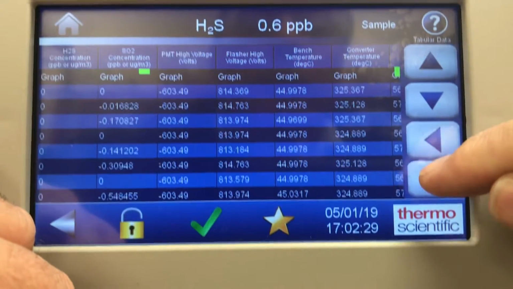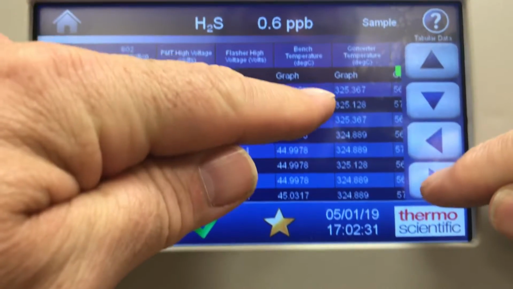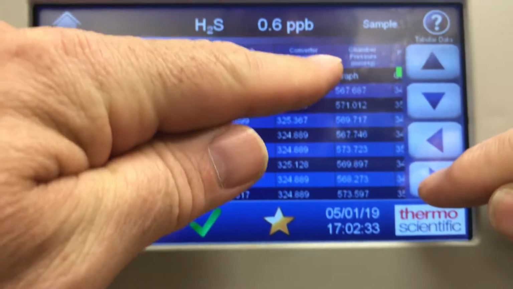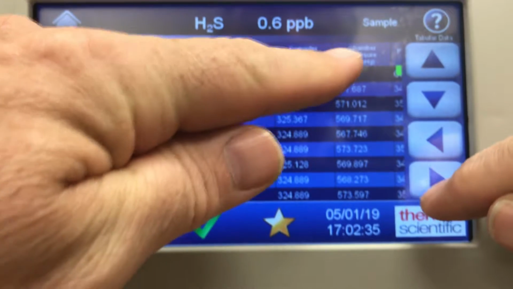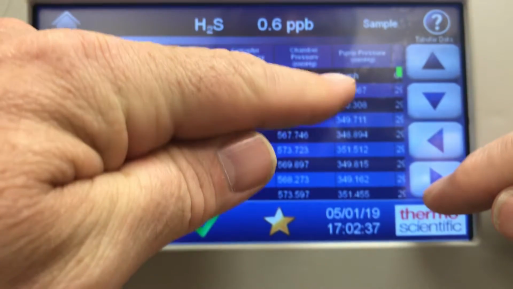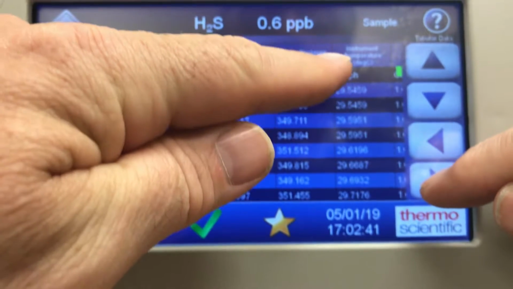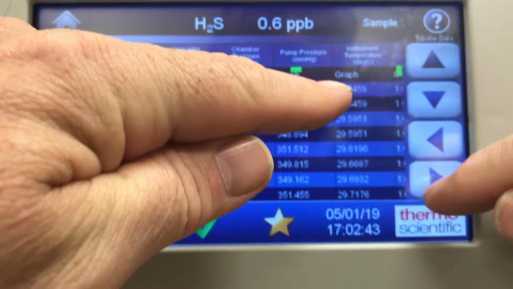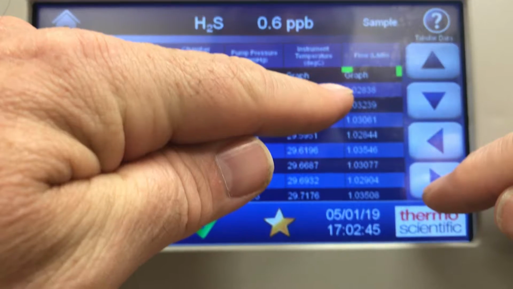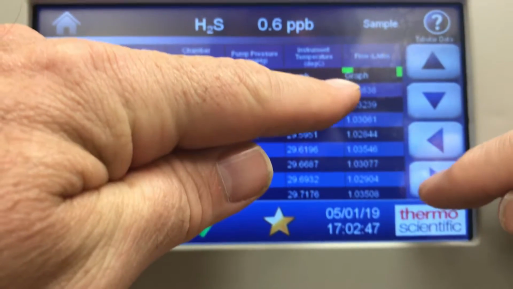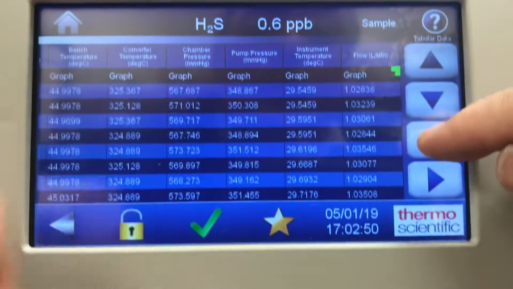You can scroll over. Converter temp 325 Celsius, chamber pressure 567 millimeters of mercury, pump pressure 348 millimeters mercury, instrument temp 29 degrees Celsius, the flow about 1 liter per minute. That's as far as it goes.